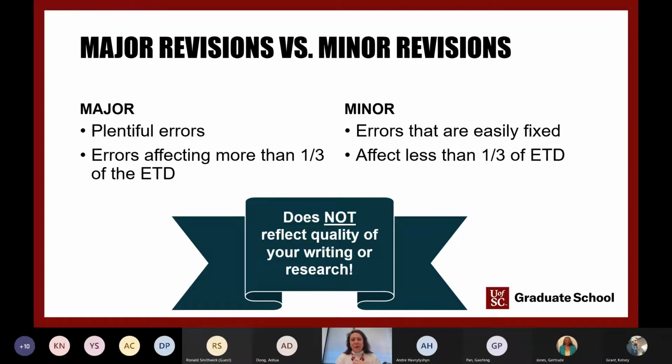So if you've worked very, very hard on your thesis and you get a request for major revisions, that does not mean that your research was bad or that you failed in some way. No, it just means you've got more formatting things to fix. And more specifically, the distinction between major and minor is important to note as well. Major revisions means that you've got plentiful errors, there's just something wrong on almost every page, and it also means that these errors affect more than 1/3 of the ETD, and they can or cannot be connected.